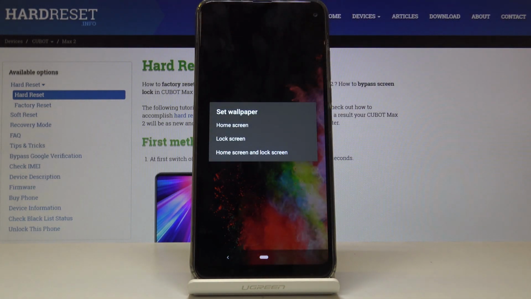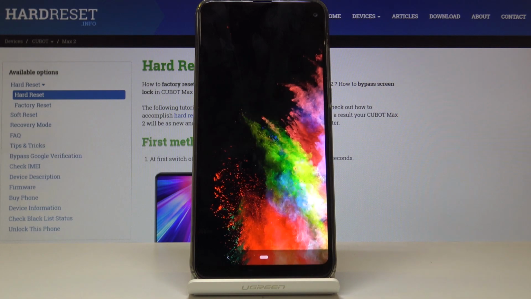Click on Set Wallpaper and finally decide if you want this picture to cover just your home screen, your lock screen, or maybe both of them. And I will pick the third option, which is home screen and lock screen.